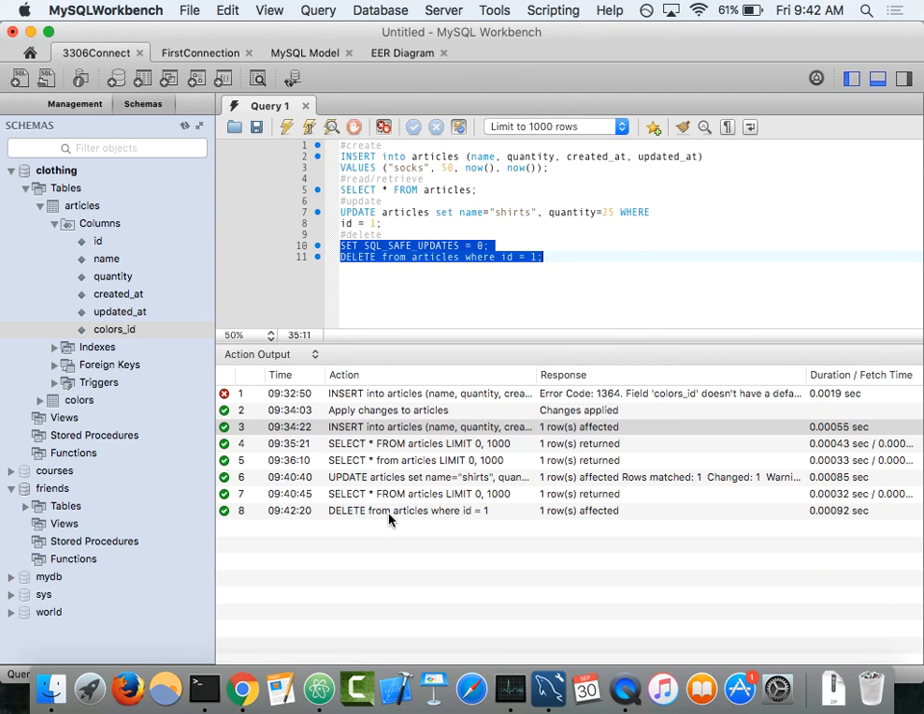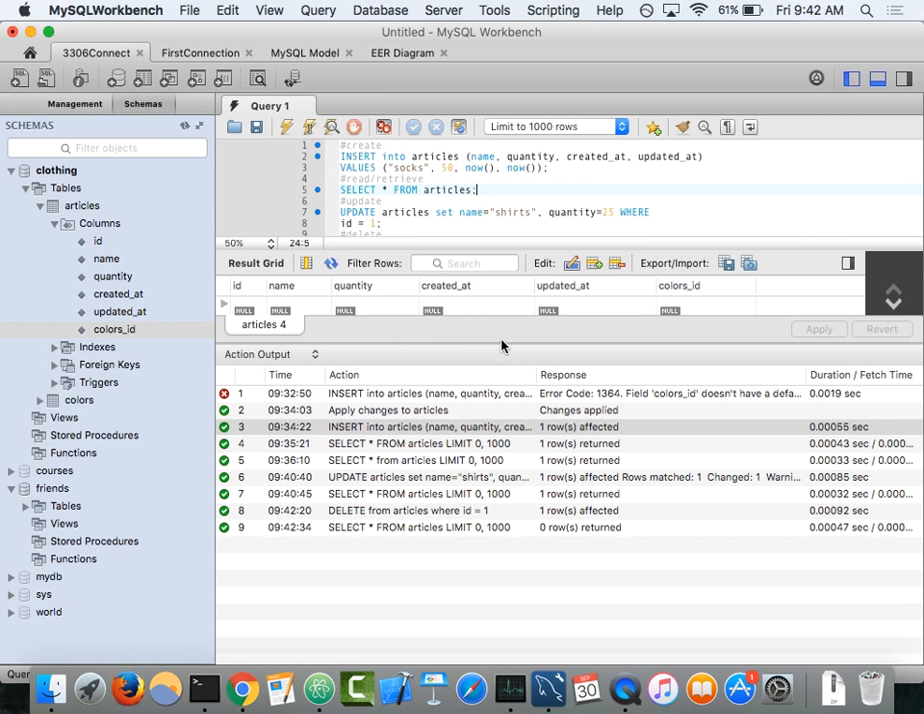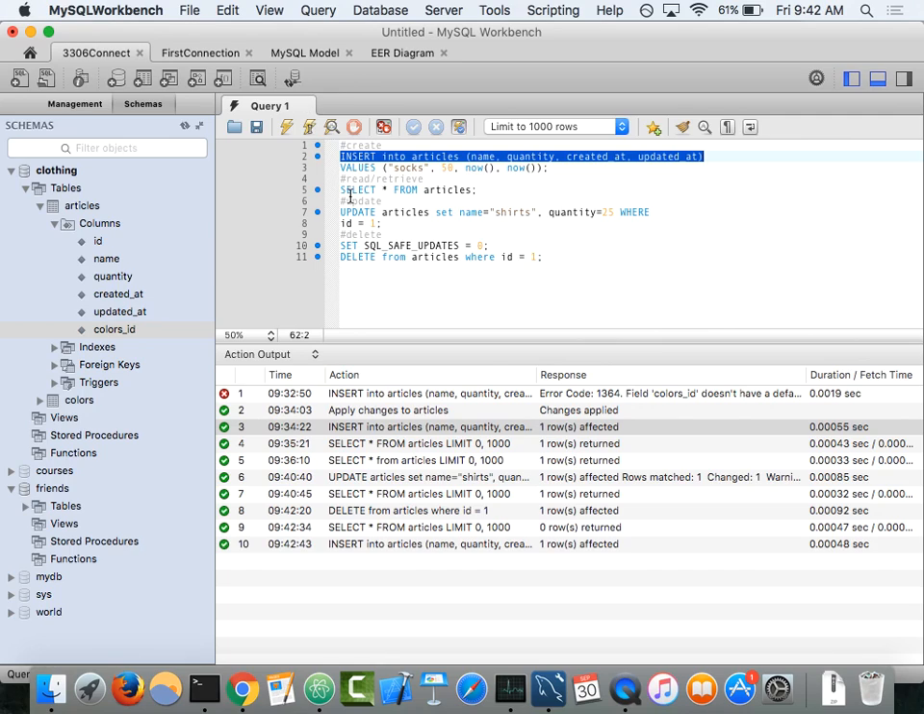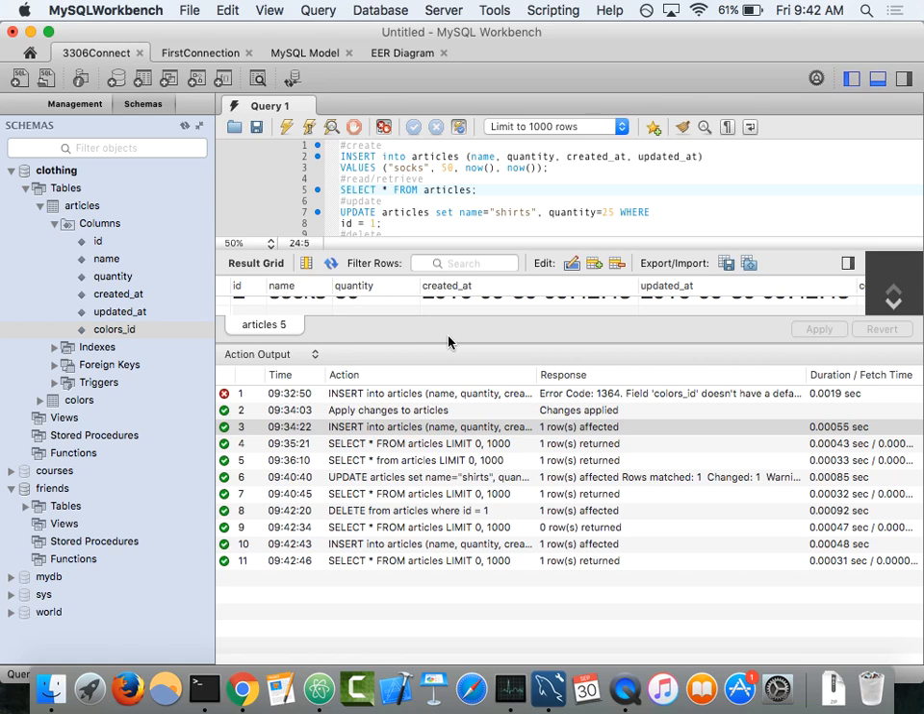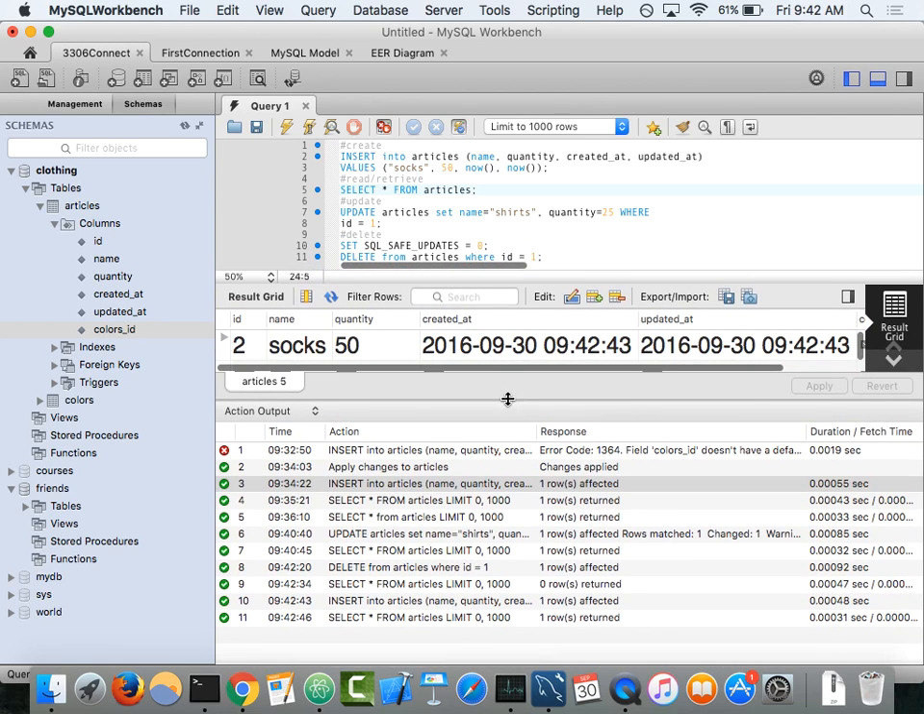So we deleted from articles where article is 1. And then if we select star from articles now, we'll get nothing in there. Now let's insert our first thing again. So we're just going to insert that line, run it. And notice that now when we select it, even though it's the exact same thing, it's actually a new entry, and it's entered automatically at ID number 2.